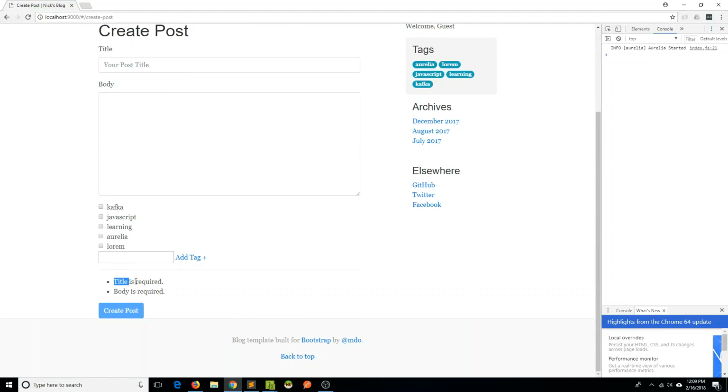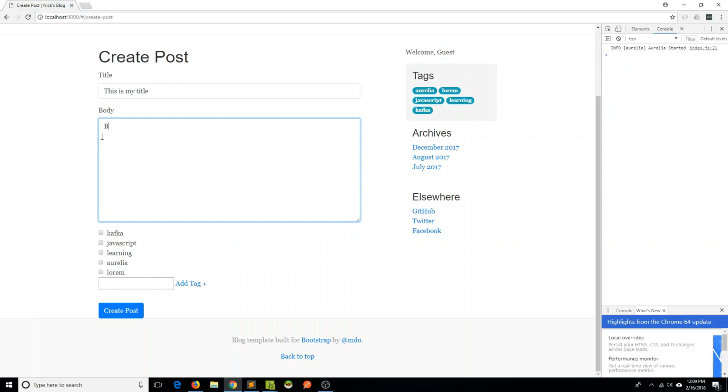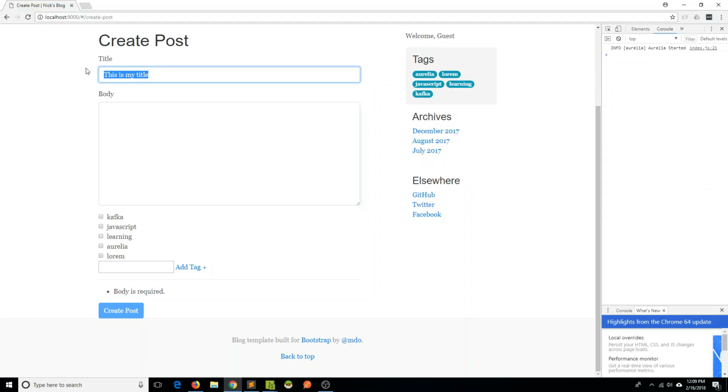And all right, so we've got a list here. Title is required, body is required. If I start typing my title, then I see, oh, body is still required. I can't create my post yet. So I start typing in my body. Okay, so as soon as I start typing there, the body is required. Great, that's exactly what we want.